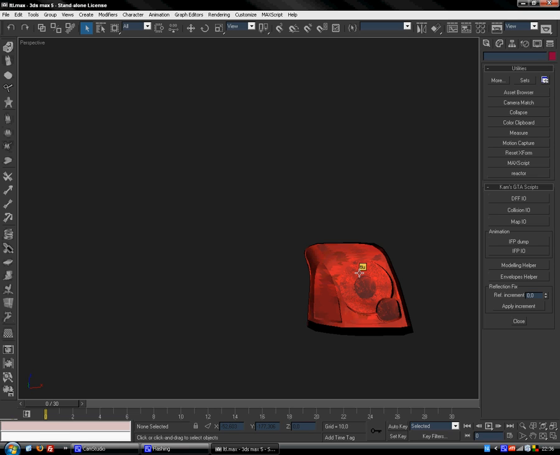Okay, as you can see, I have selected the tail light, and by the way, I have to apologize for the poor quality in sound because I have not updated my headset yet. Okay, what we're going to do now is select our tail light unit. I have removed the glass area because I don't need it.